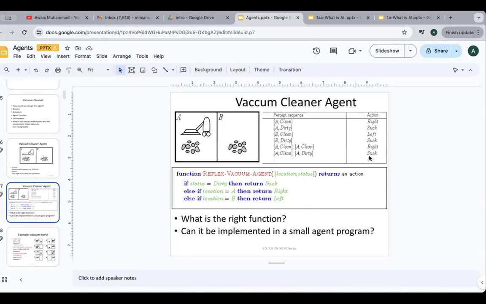So these are the different ways you can implement a very simple vacuum agent based upon this percept sequence. It's a very simple rule that you have implemented. This is just a very simple sort of AI implementation.